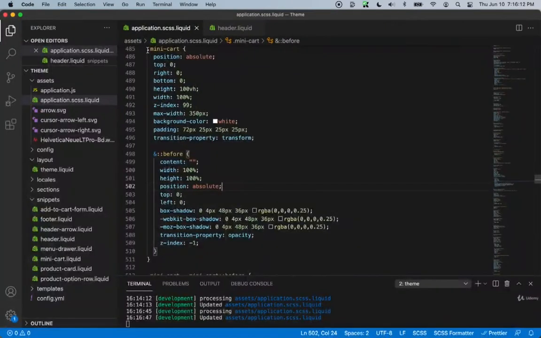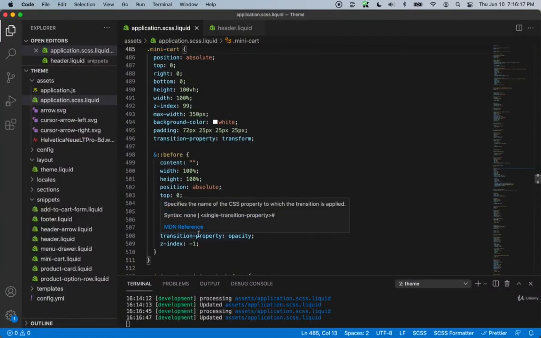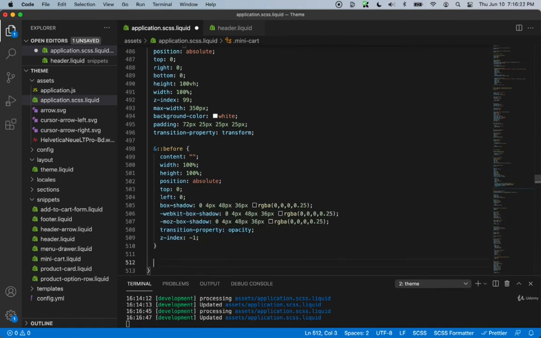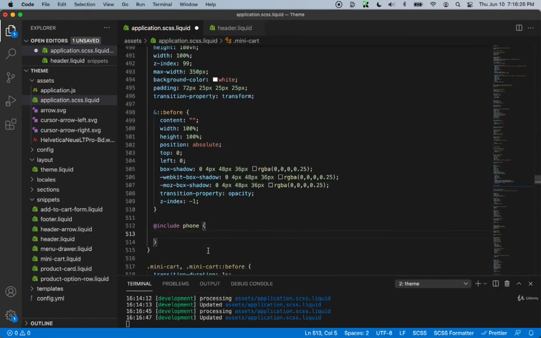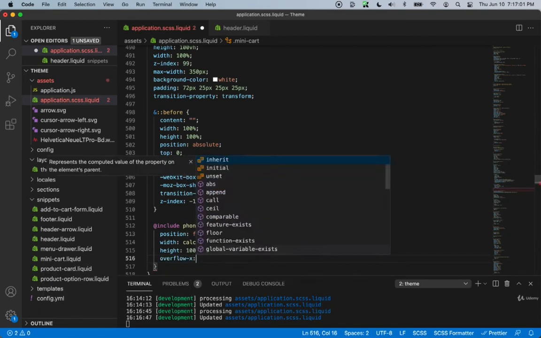For the first part, let's navigate into our mini cart class. And just after the before selector, let's add an include for our phone. And we can say position fixed. And for the width, we'll calculate it to be 100 view width minus 50 pixels. Then the height, we'll want it to be 100%. And overflow X, let's do hidden.